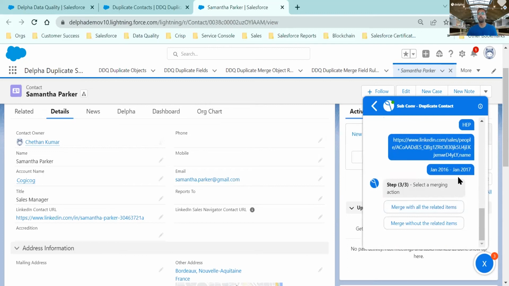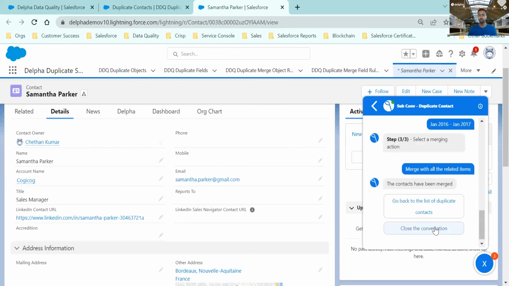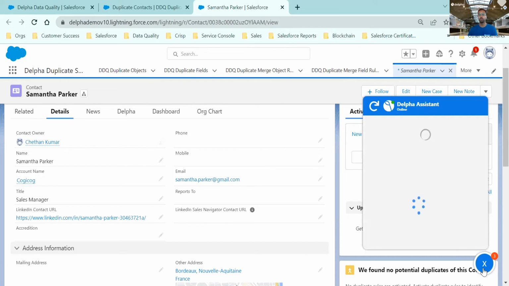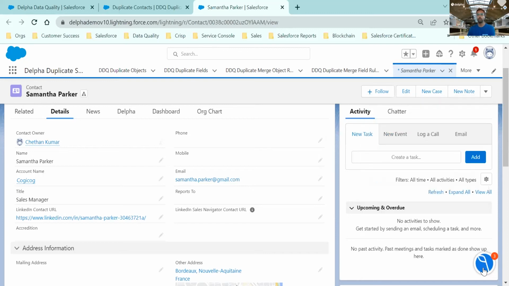Finally, we have this option of merging these two records. I can either merge both the records with the related items or without the related items. Based on your use case, you can select one of these options. I'm going to select merge with all the related items. So both the records have been merged and we won't have that recommendation again. You can see how easy it is from an end user point of view to just click on the bot, see all the duplicates identified, and then finish the deduplication process.